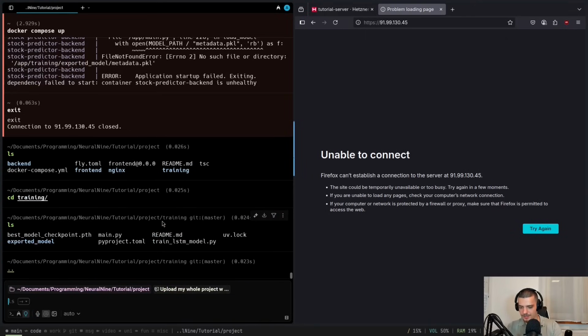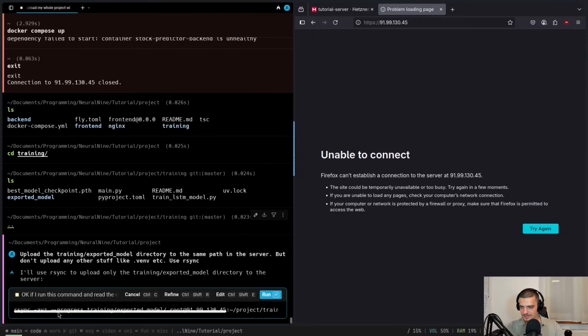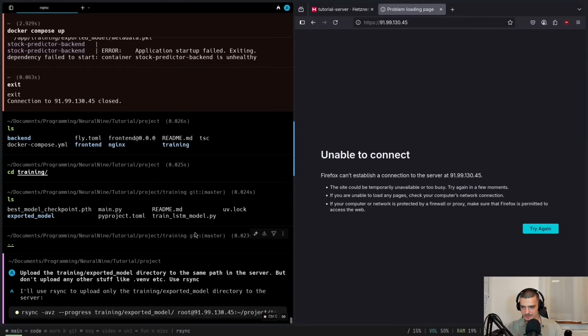Okay, so what we want to do here: upload the training exported model directory to the same path remotely in the server, but don't upload any other stuff like venv, etc. Use rsync. So what it says here is run this command. This seems reasonable. Let's run this. Should also not be too large.